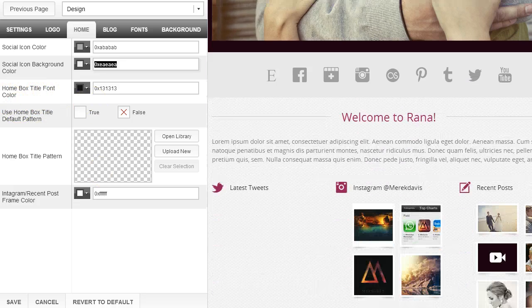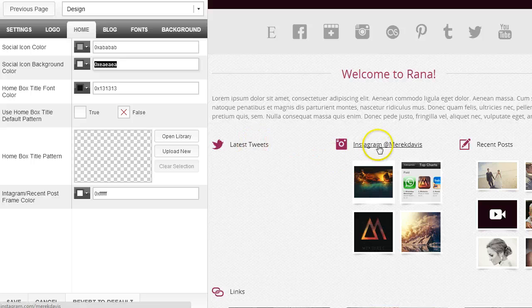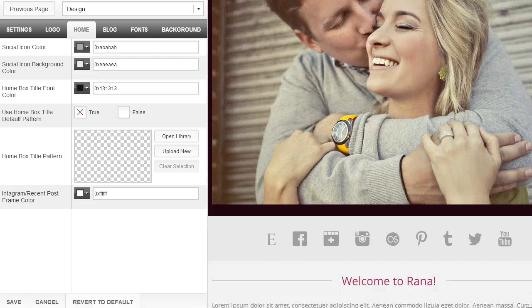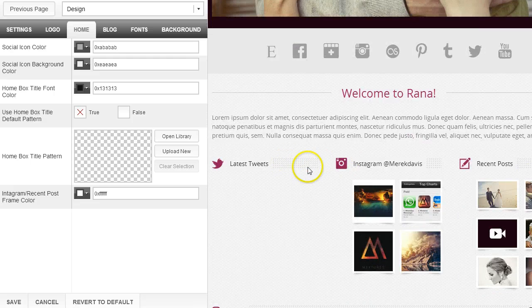So if you scroll down a little bit further, there are these colors right here. These are the title colors. And then we have the option to use the home box title pattern. And if I go ahead and turn this on and click save, it's going to refresh it, and you're going to see a pattern that we have added there if you wanted to use it. So it's this little box pattern.